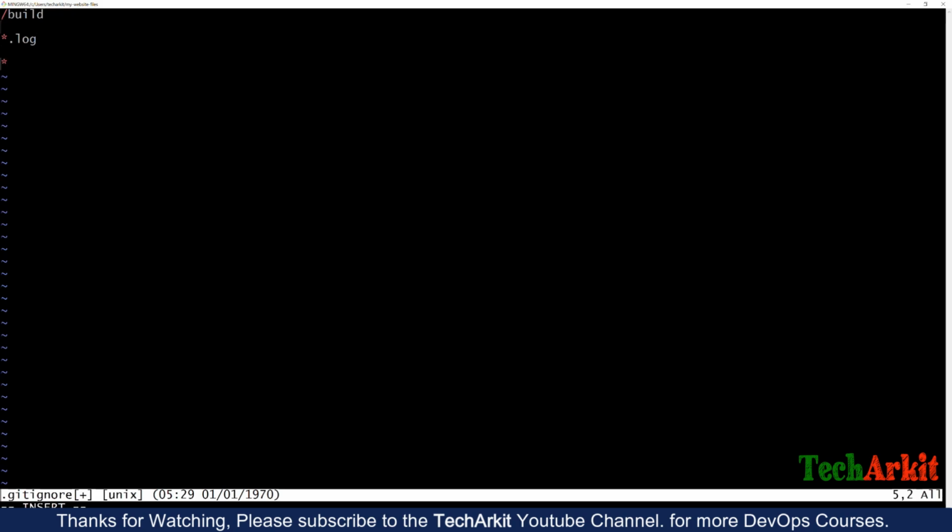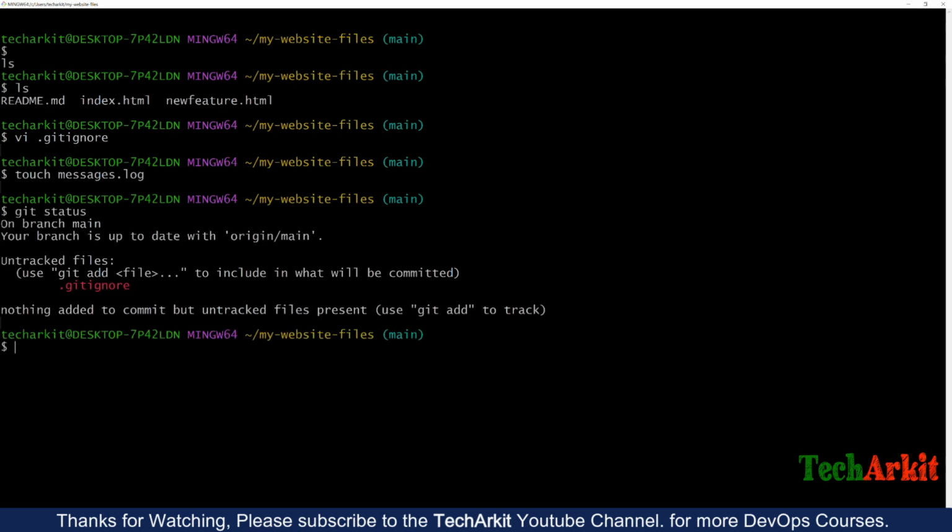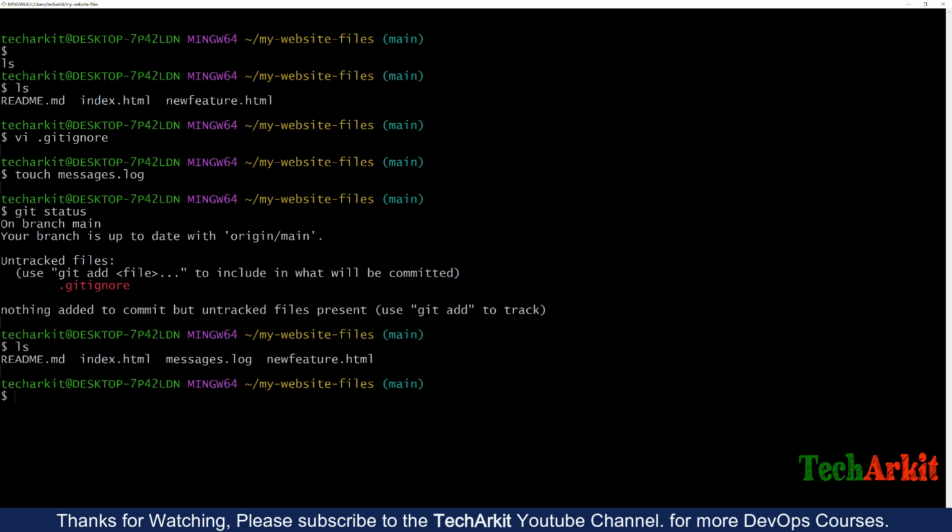So maybe you can specify that I have sensitive files, which are text files, information files. I don't want to track all of them. So you can add them into the .gitignore here, for example. Then if you create any new file here with that name, like, say, messages.log, and you see the git status, it just ignores those. You can see that the messages.log file is here, but it is not added to the Git repository. So that's how you can make .gitignore ignore certain files.